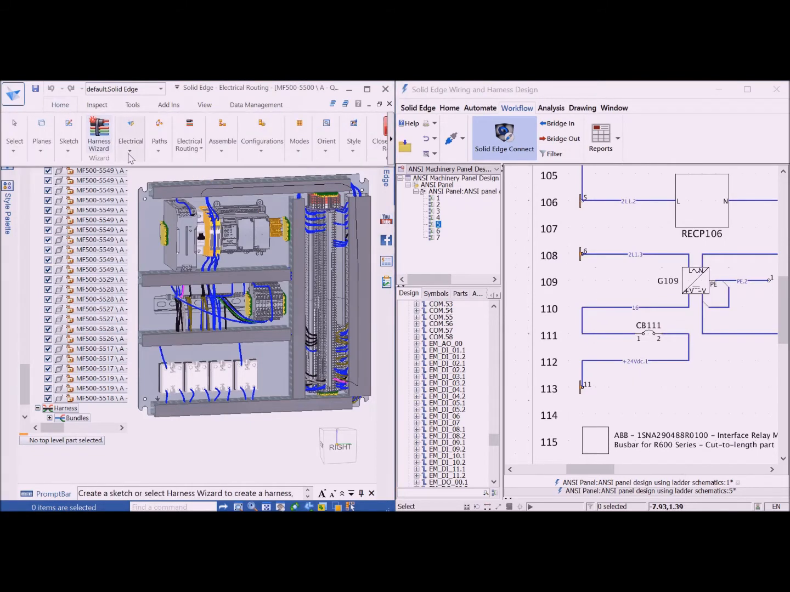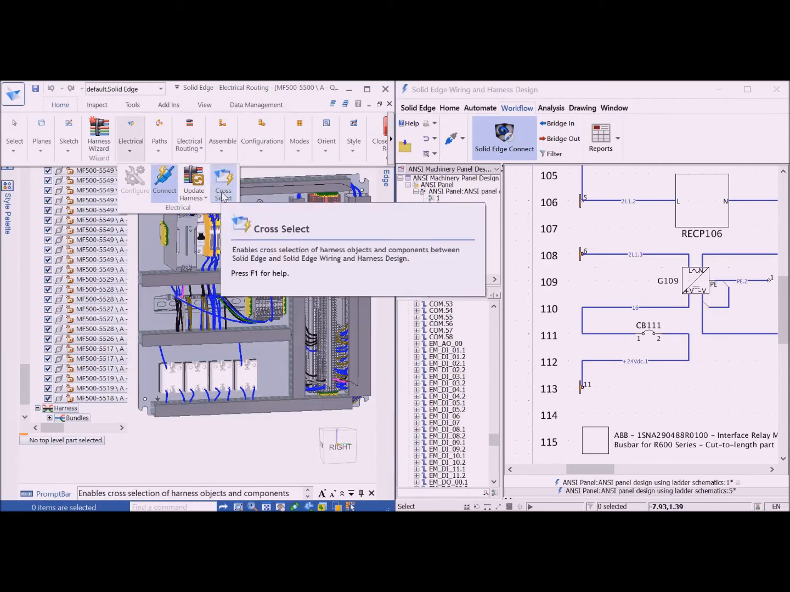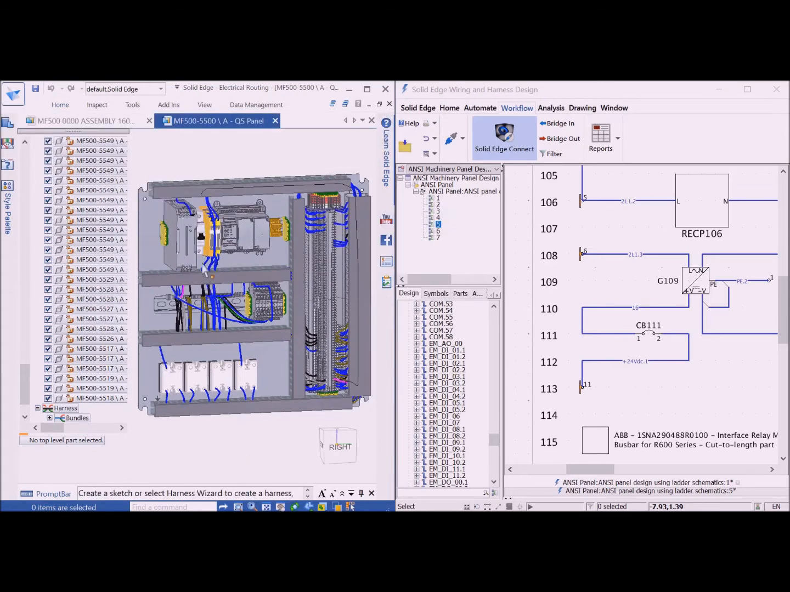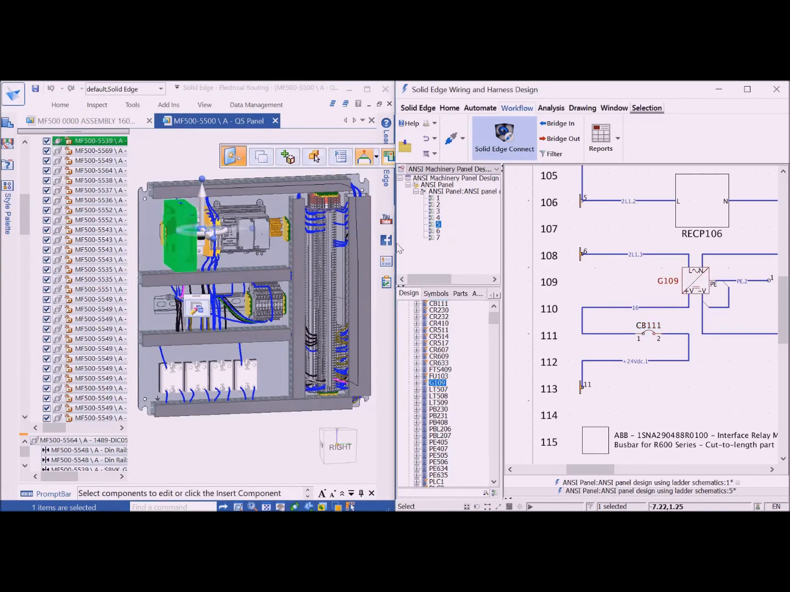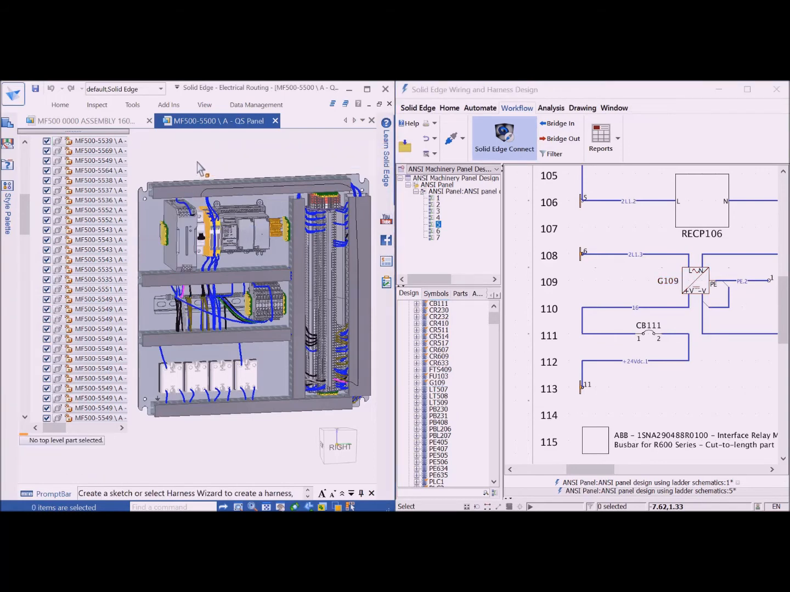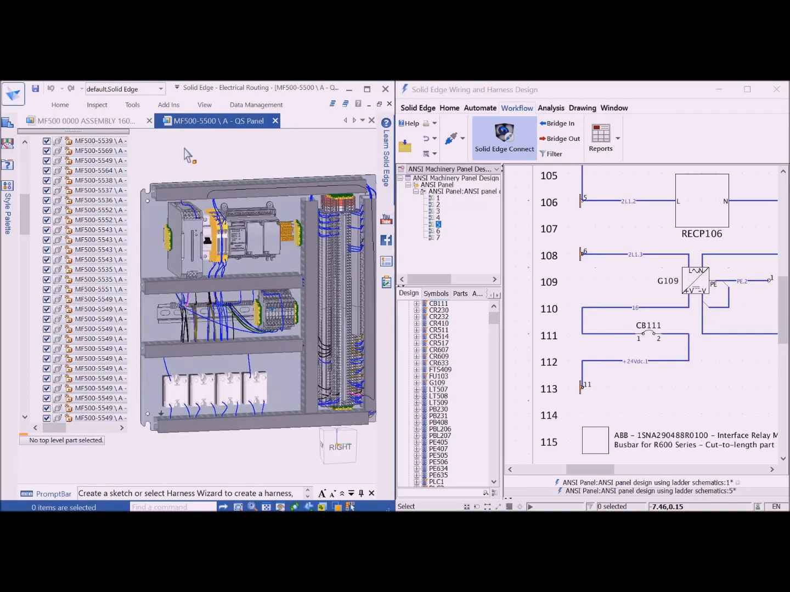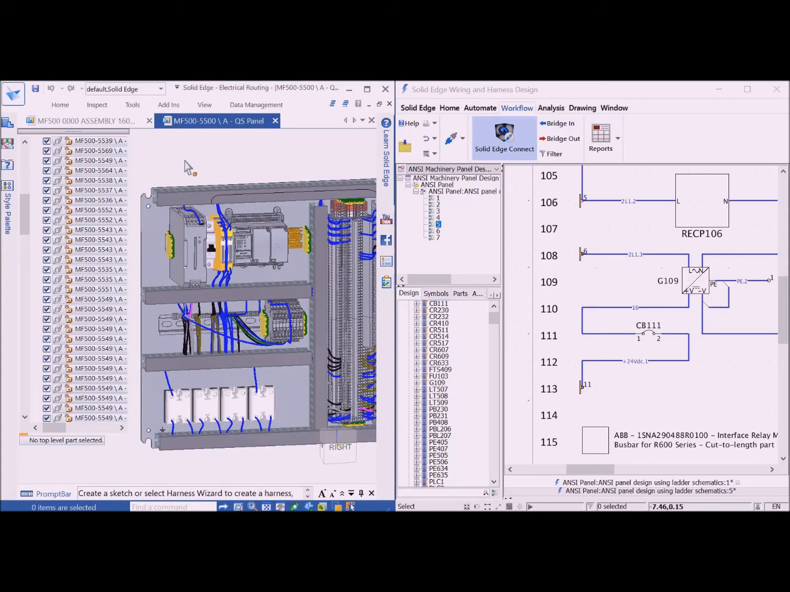A useful feature of connector mode, cross-select, allows for the bi-directional highlighting of any components or wires associated to the electrical schematic. This capability provides the electrical and mechanical engineers advanced precision if discussing a project from separate locations. The 24-volt DC-1 wire hasn't yet been synchronized from the schematic to the mechanical panel layout.